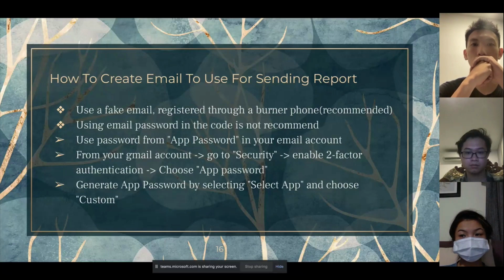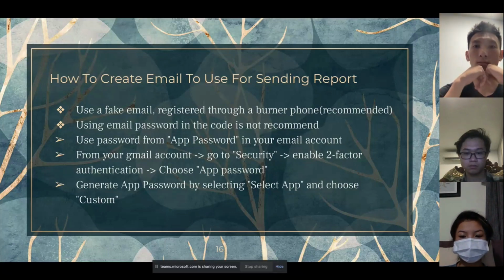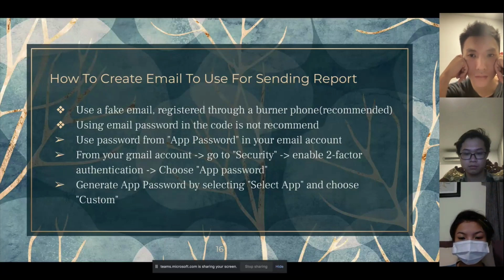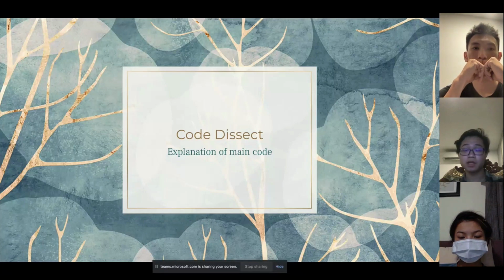the victim will be able to see your password and your email, so they might be able to log in. So we recommend using the app password in your email account. From your Gmail account, go to security, enable two-factor authentication, and then choose app password. Then generate the app password by selecting app and choosing custom.